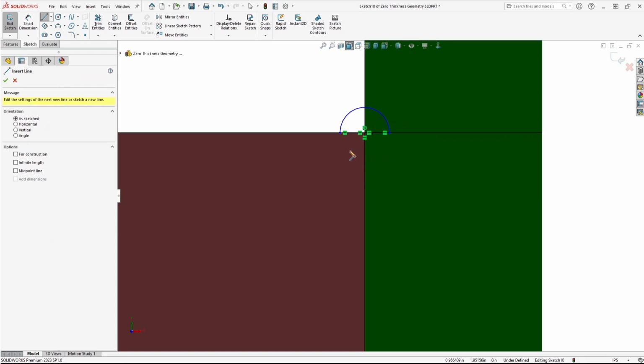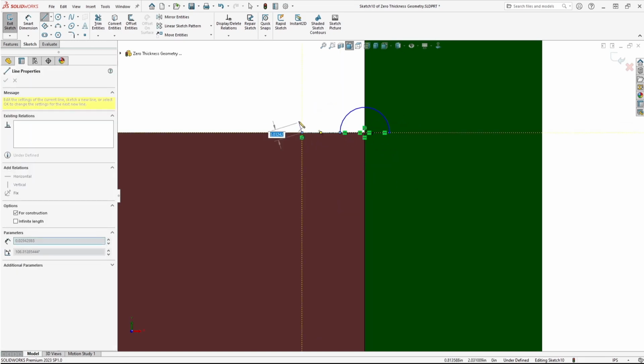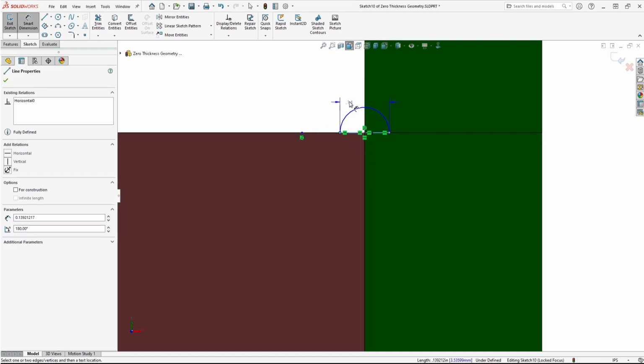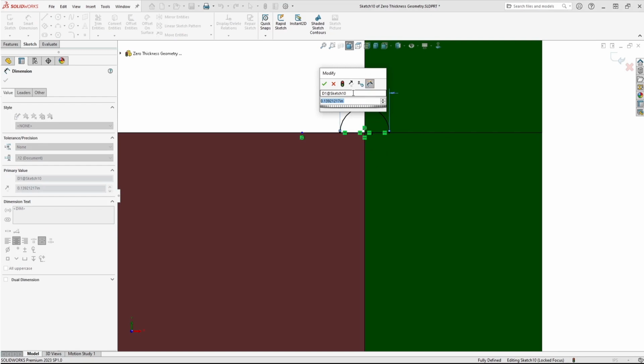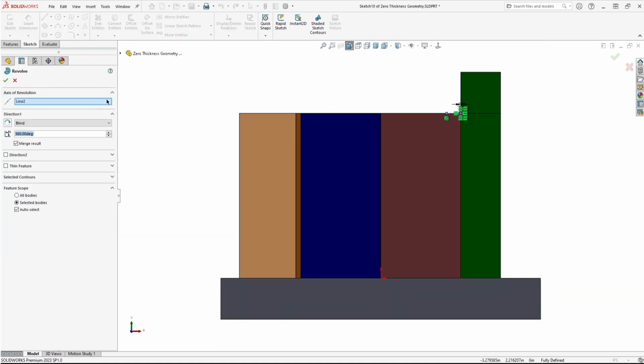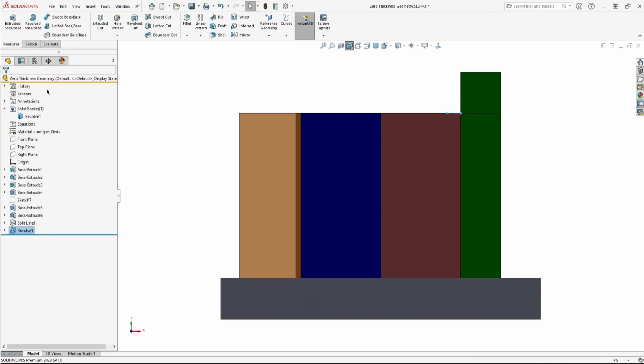And a good thing to always put into your revolve features is a construction line so that you don't have to go and define your axis of revolution. We can apply this, accept our dimension, exit sketch. And our axis of revolution is already defined, so we don't have to take the time to zoom in and select that line on our own.